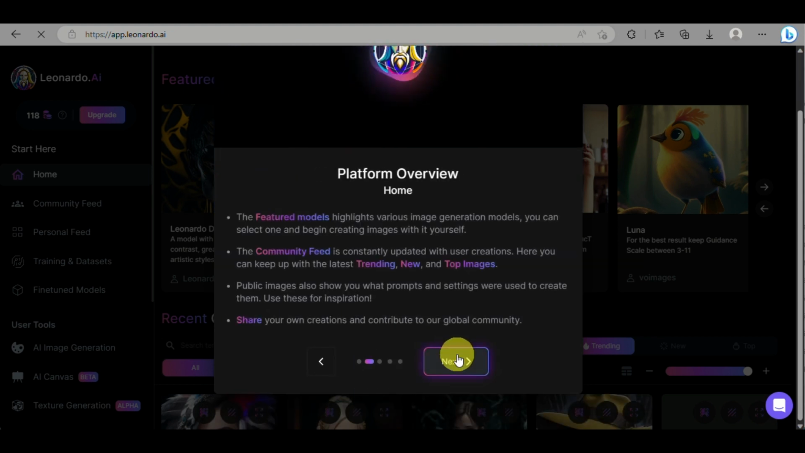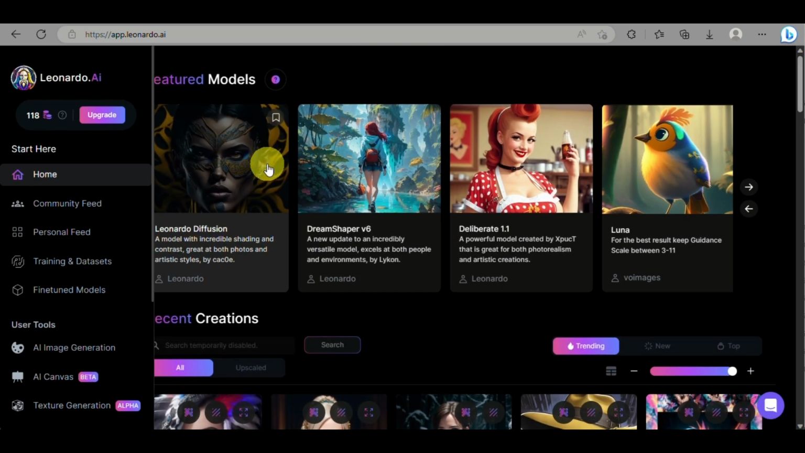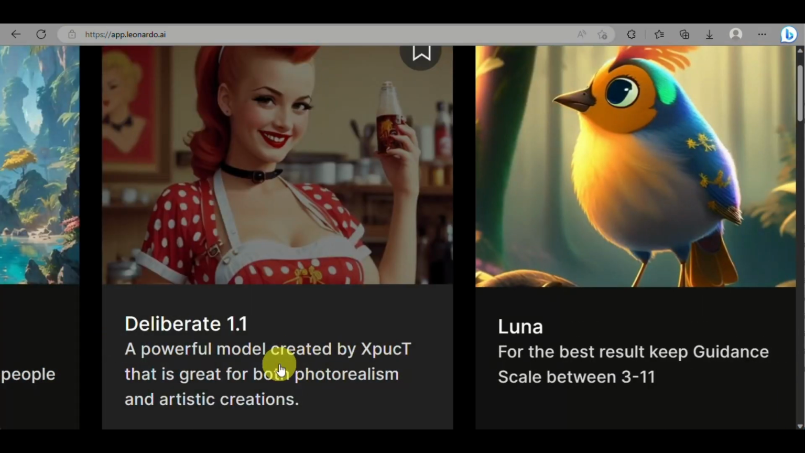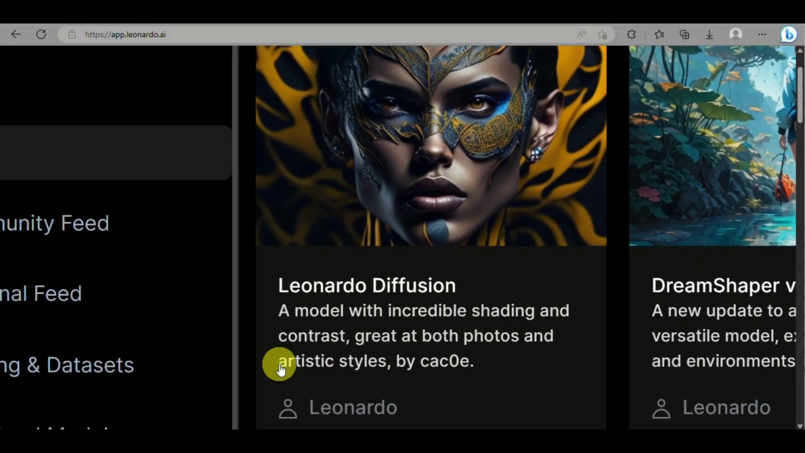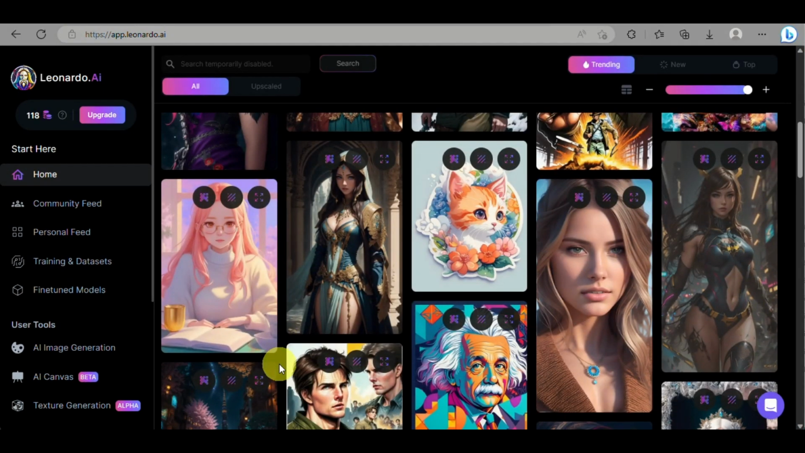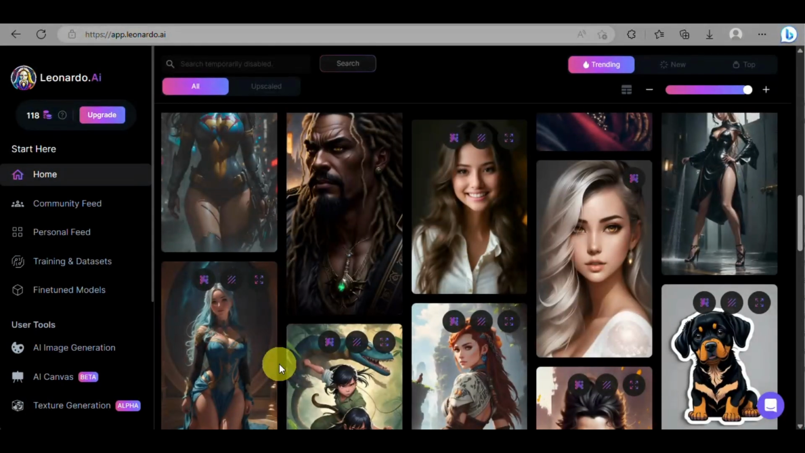This is basically the homepage of Leonardo AI. You will be able to generate or view the different images that were generated here. You'll also be able to see the different AI models being used. Here is Deliberate 1.1, Luna, Leonardo Diffusion, Dream Shaper, and when you scroll down, you'll be able to see the different images. When you hover on each image, it provides you the prompt that was used.